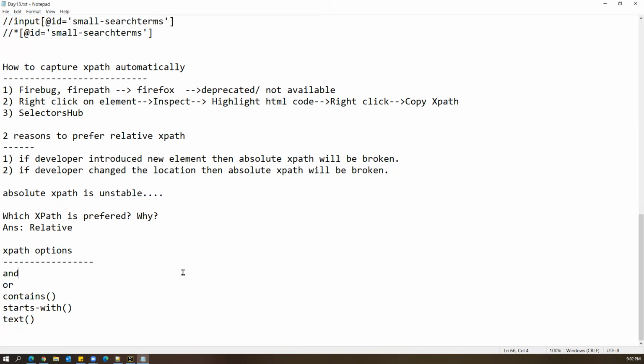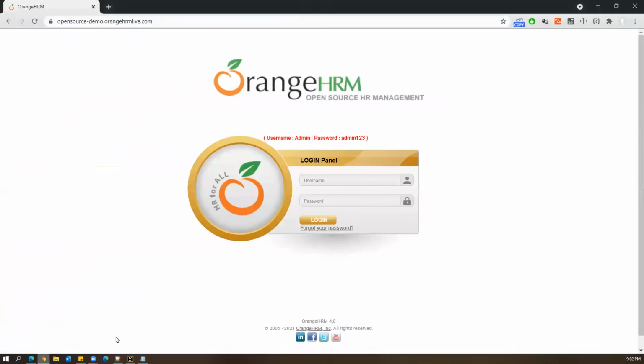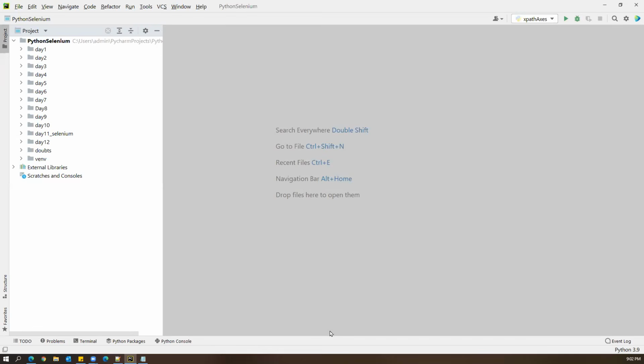Now we'll see practical examples of how to use absolute XPath, how to use relative XPath, and how to use all these options along with the XPath. I'll show you one simple demo and then we will try to understand. So go back to your PyCharm and let us create.